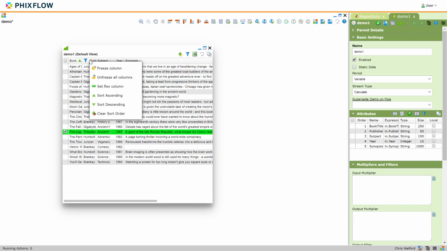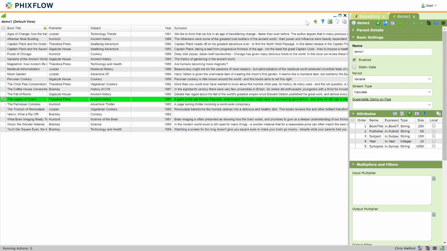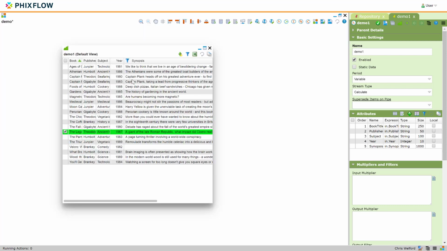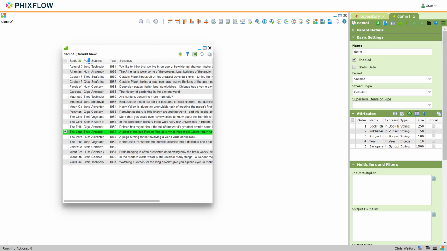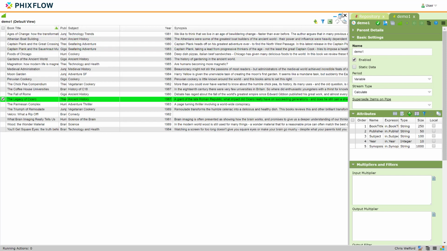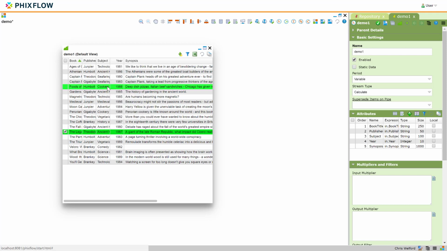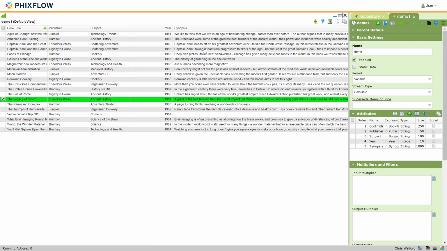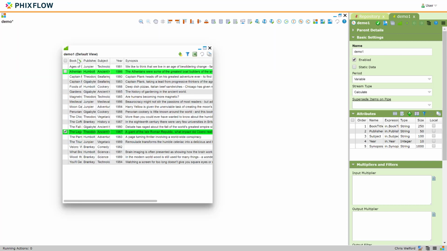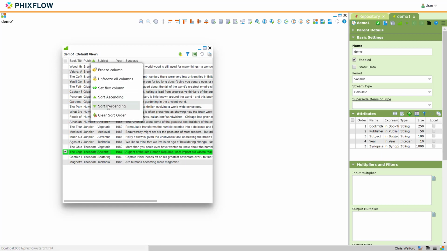I can make a column flex. Now by default all columns are flex, which means that as I expand the view, the columns expand according to the size of the overall window. And let's set this publishing column to be very narrow. As I expand that, you'll see it stays the same size. So let's set that back to flex. It's now so narrow, it's a bit difficult to select, but there we go. And that will now adapt to the size of the window again. I can sort ascending or descending.